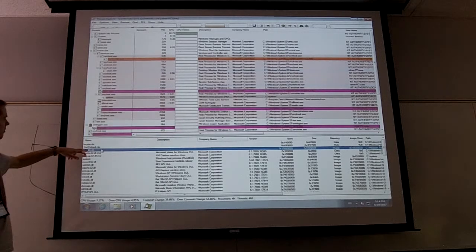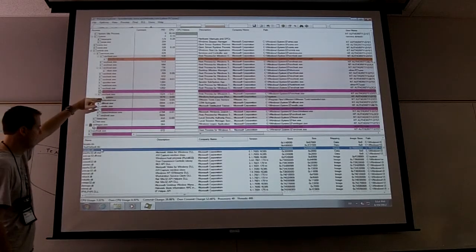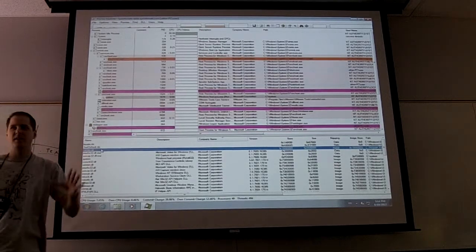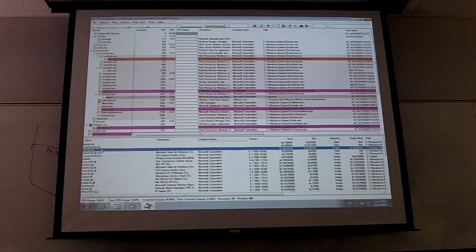So I would say that this DLL is probably bad. I would also say this system is definitely bad. Forboot is definitely bad. NTOS is definitely bad. There's a bunch of definitely bad stuff running on this machine.